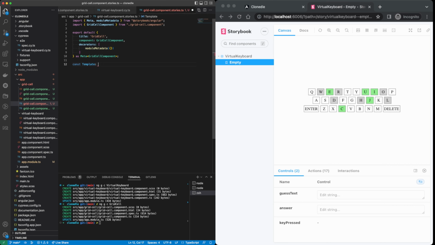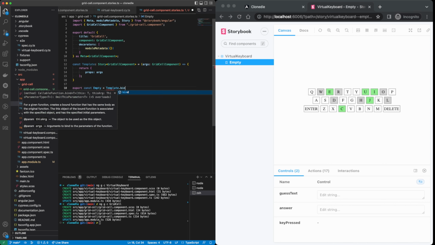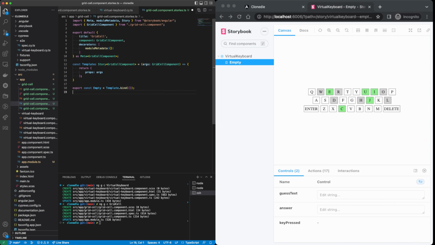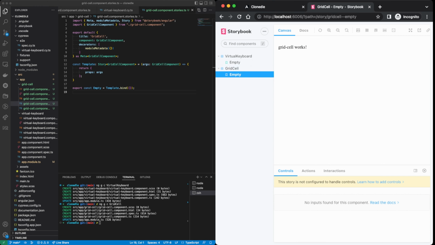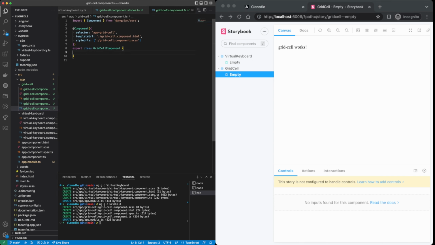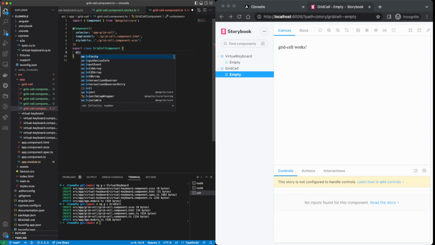Again, for our template, we will use the template to wire up the arguments for each individual story into the component itself. This is mostly boilerplate, nothing really changes between each story. Now we will add our empty story, simply bind it to the template, save, and we can see our grid cell in Storybook.